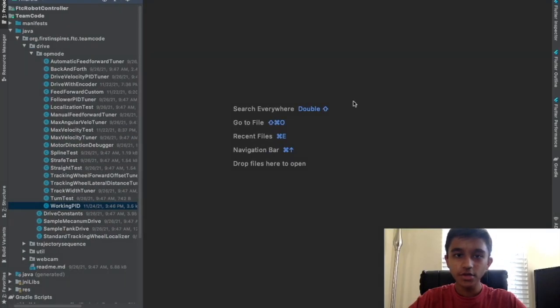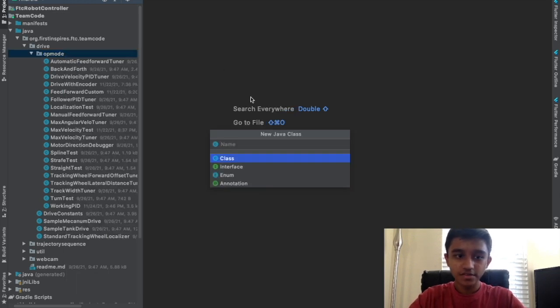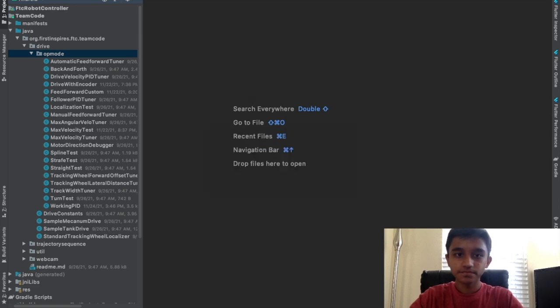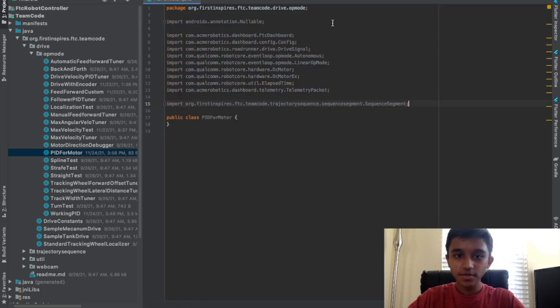So over here, I just have a generic project, and this is what it's sort of going to look like when you download RoadRunner and install FTC lib. So we're in our OpMode folder right here in the TeamCode folder, and let's just make a new Java class. So we can call this PID for motor. Okay, perfect. Now I've copy and pasted some of these imports, which we're going to need soon.